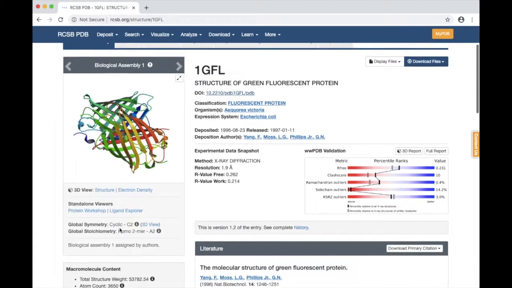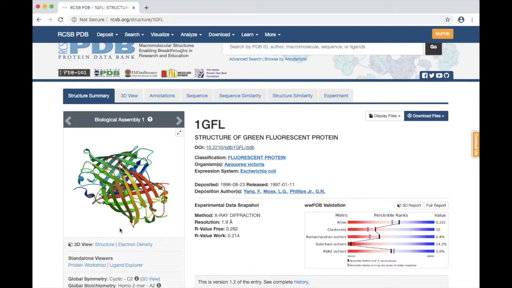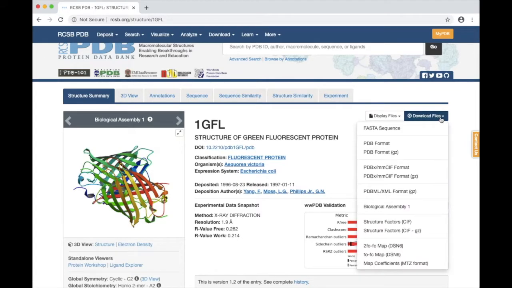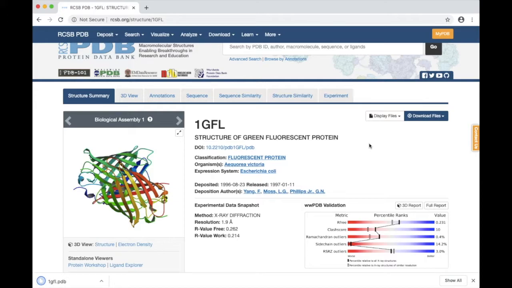So the main thing here again was to find a nucleic acid or protein structure and actually download the file so that we can view it, manipulate it in some molecular modeling software. So I'm going to click on download files here, and there's many different options, but the most common file, which you can definitely start with, is the PDB format. Pretty much all molecular modeling software can read and open the PDB format. So if I click on that, it's going to download that file so that I can open it in the software.